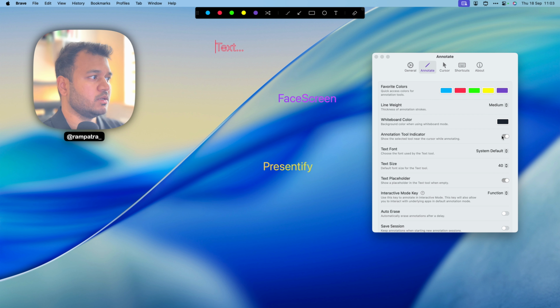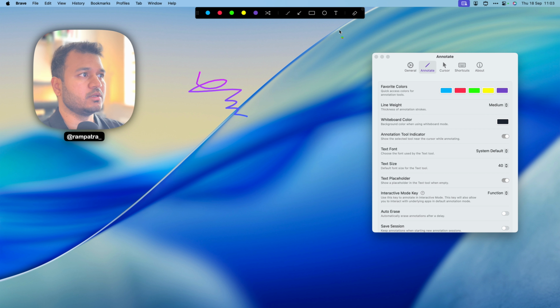The next one is the annotation tool indicator. So you see the small t just below the cursor. That's the tool indicator, the selected tool indicator. Let's say if I choose the freehand, where I can just draw something, you see a dot. If there's an arrow, you see kind of a triangle. If you choose rectangle, you see this square. If you choose circle, you see a circle.